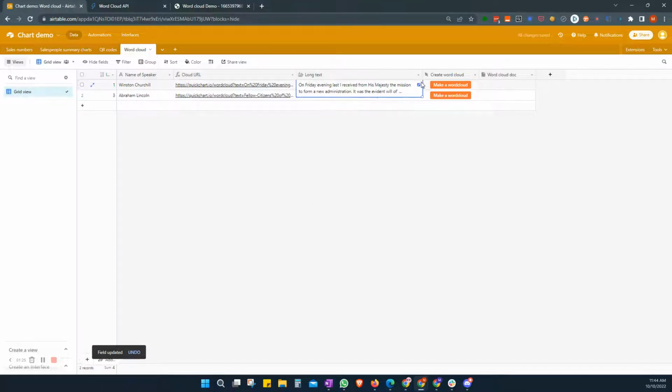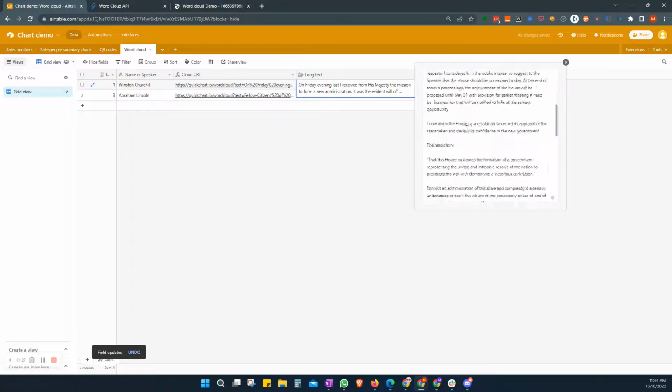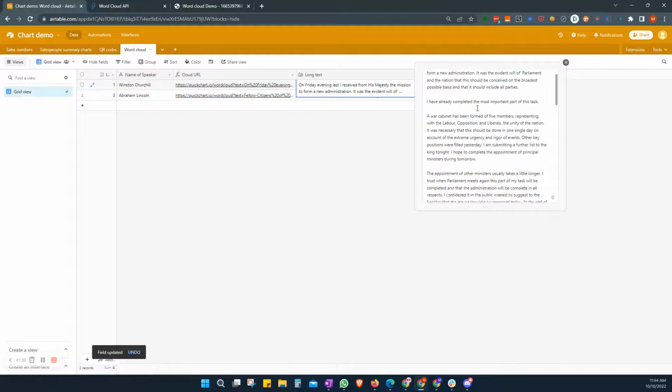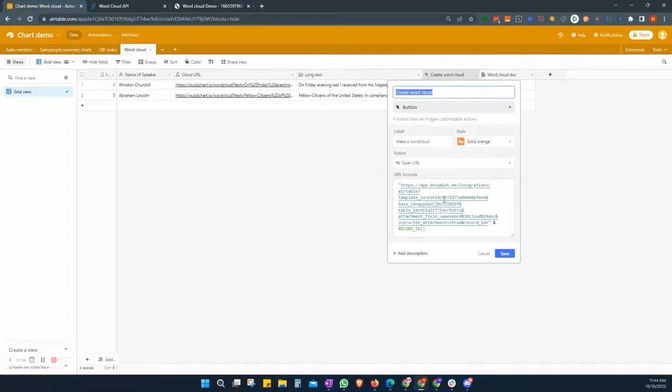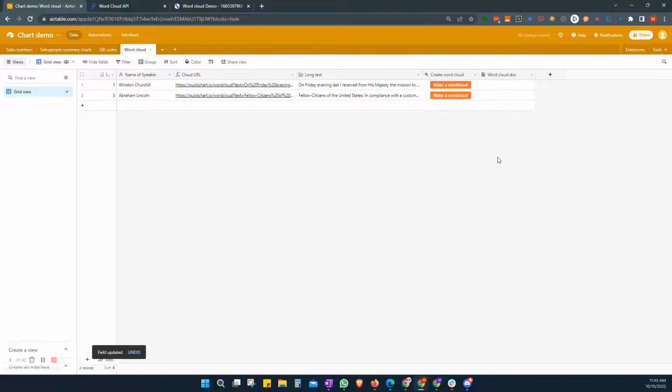Then we have a long text field, and this is just the text from our speeches in this case, but it could be your notes or whatever you'd like. Then we have a button field here using our generation link method by Documint. I'll also leave a link of how to create that if you'd like to get started using that method. And then here is where the attachment is going to be saved back down.